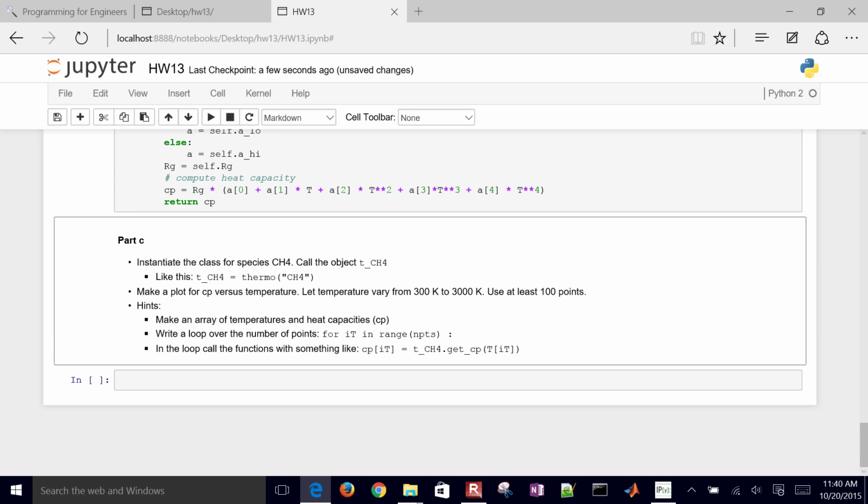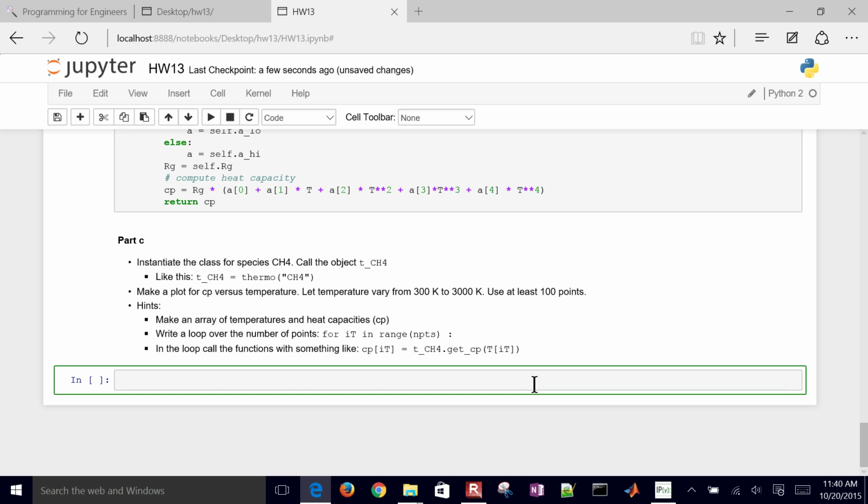So we want to instantiate the class for species CH4, and we'll call this object TCH4, and so we'll basically just start with, let's see, TCH4 is going to be equal to thermo. That was our class name, and we'll create a new instance of it with the species name CH4. Okay, so when we run this, it's going to spit out.